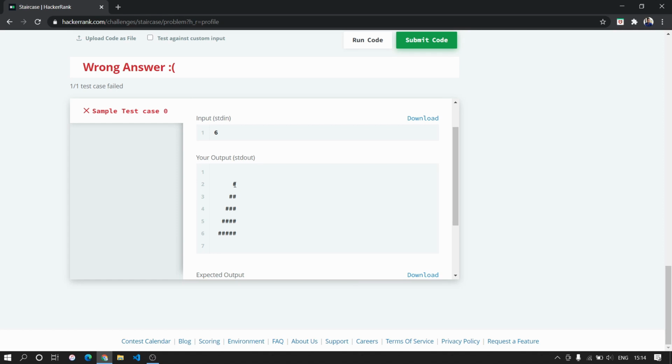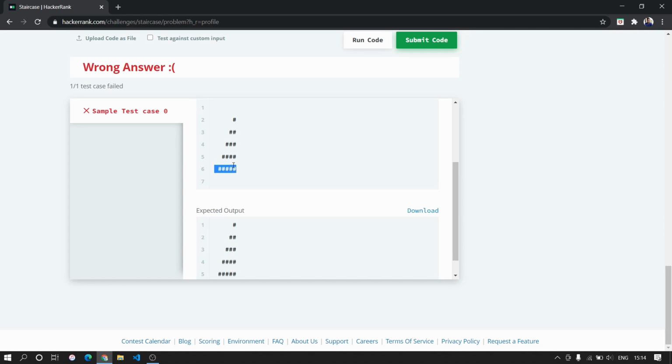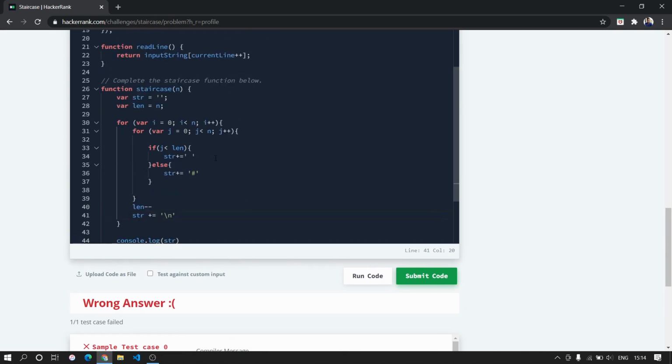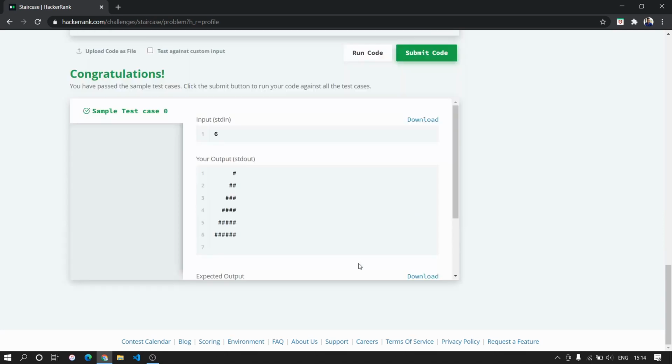Now when we run the code, you can see everything is in a new line, but the expected output is not the same. There is no sixth line. That's because there is a problem in the looping. So we will start the loop from 1, and we'll put less than or equal to here. And now when we run the code, we have successfully passed the test.